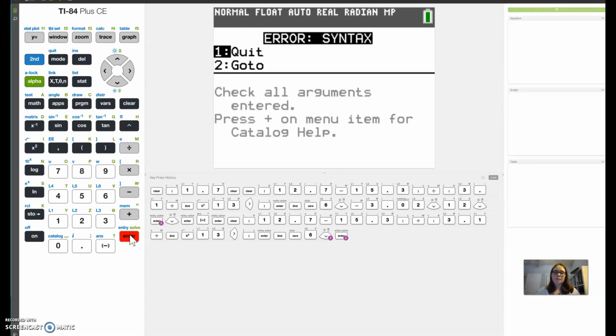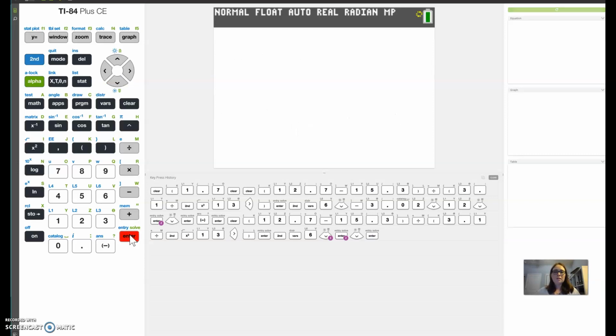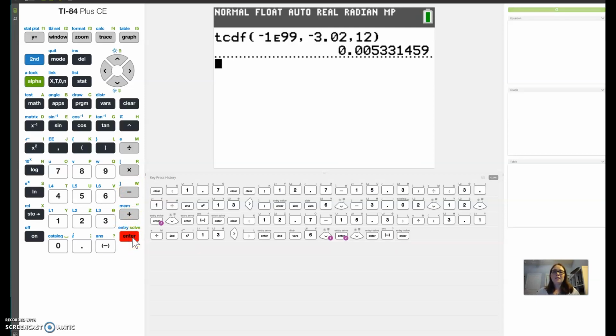And oh, I have an error. So I'm going to choose go to. It's going to take me to where the problem is. And it's that here, when I typed this in, I used a subtraction key instead of a negative. So I'm going to switch that to a negative. Happens to all of us once in a while. And then hit enter. And there's my p-value, 0.0053.